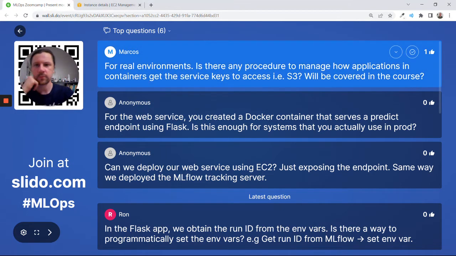The first question is from Marcos. The question is, for real environments, is there a procedure to manage how applications in containers get the service key to access, for example, S3? Will it be covered in the course? We didn't really plan to cover this in the course, but maybe I can quickly talk about this right now.